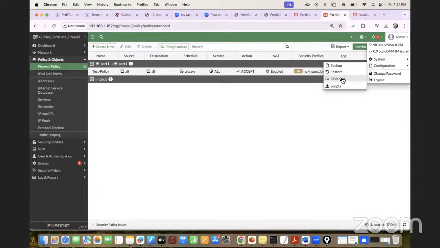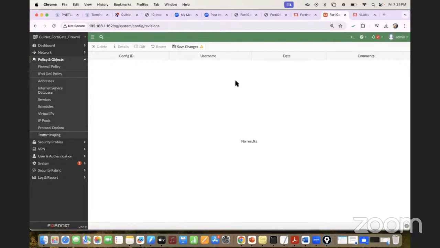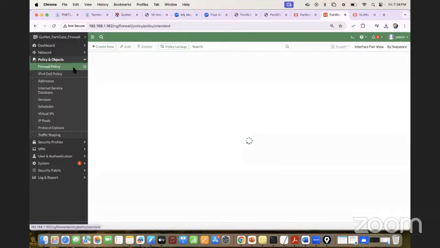What is the revision concept? You just click on revision. Whatever config you change right now, it is going to make a revision. Because the firewall has been rebooted, that's why this is not showing.